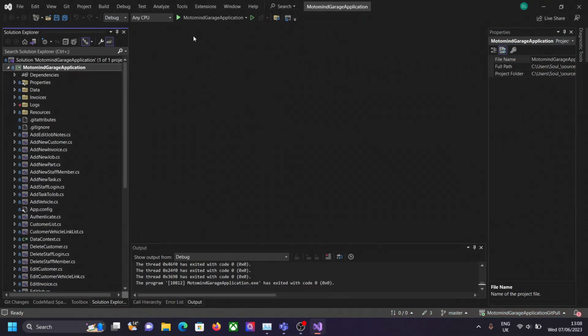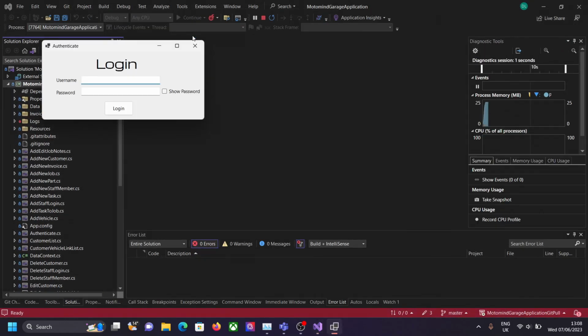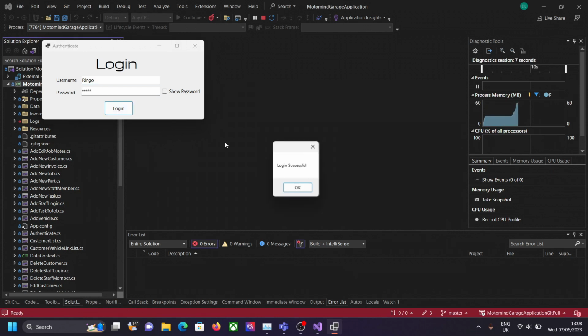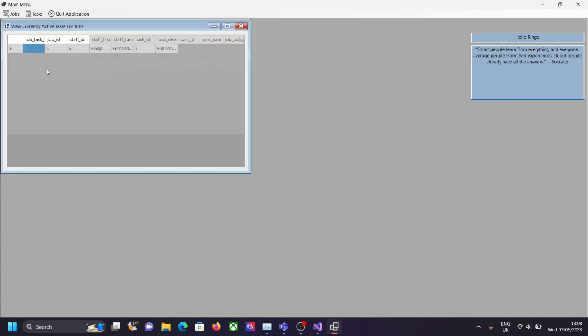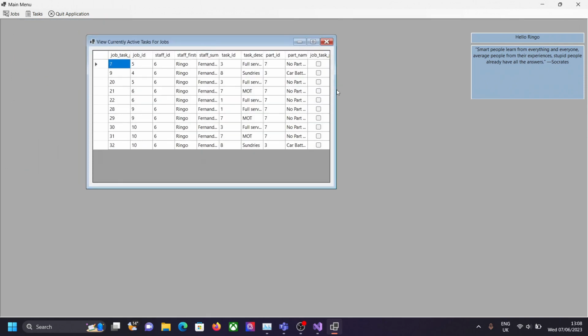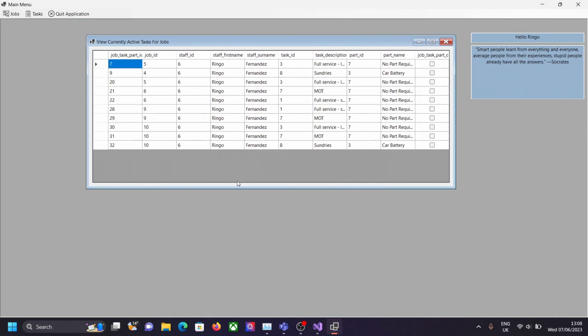So now we'll log out again and look at it from what an actual mechanic sees, from a mechanic's perspective. So that was Ringo. Again, even more limitations to what they can see. So view current active tasks. What they can do is view current active tasks for the job. So these are again limited to the person that is logged in. These are just the tasks that are currently available for Ringo.